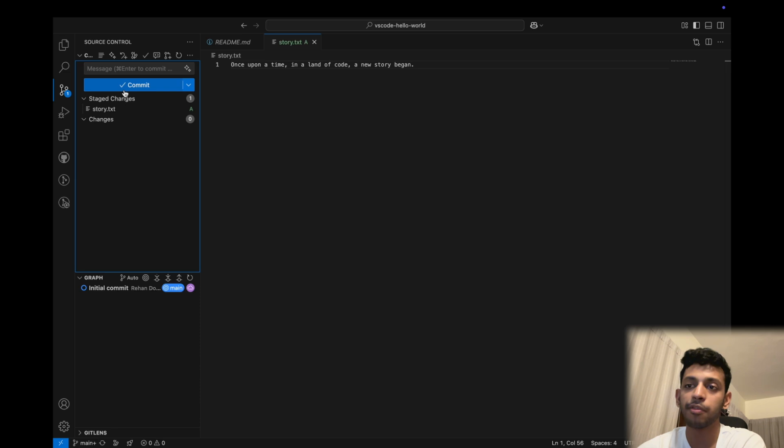All right, so when you hit this commit button, only files in the staged changes area will be committed. If you've got untracked changed files and it's not staged, they will not be committed. All right, so what we can do now is maybe put a commit message. So we've created a feature, right? You can call it feat: created story.txt, and then we can hit commit.